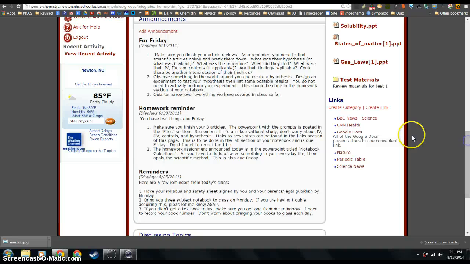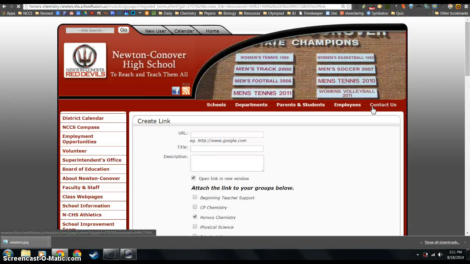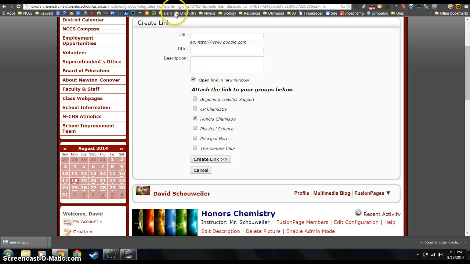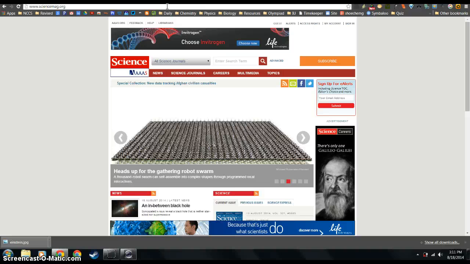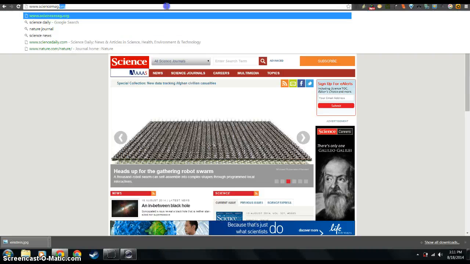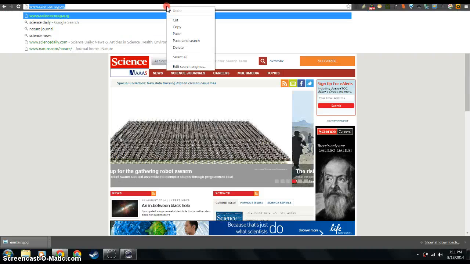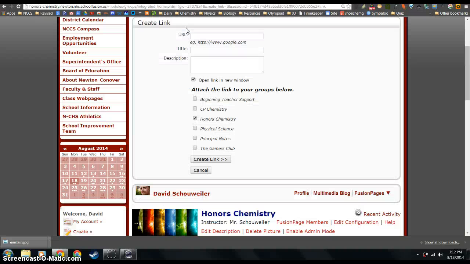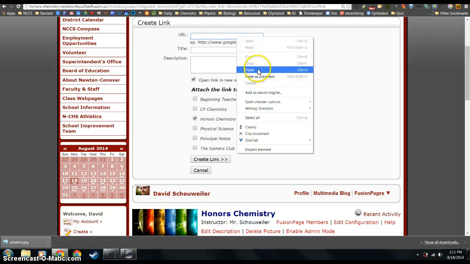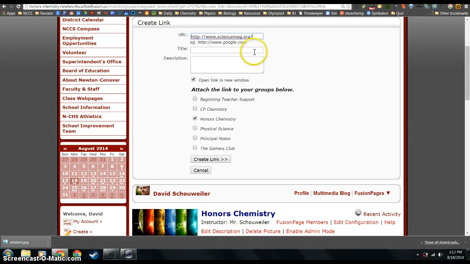Another thing you can include is links. You can either create a category similar to what we did above with the folders or simply add links. I'm going to go ahead and create a link here now. The link that I want to create is for a site called Science Magazine. And the URL for Science Magazine, this site right here, is www.sciencemag.org. I'm going to go ahead and copy this over to my Fusion page, and in the URL box I'm going to paste the URL to my website.